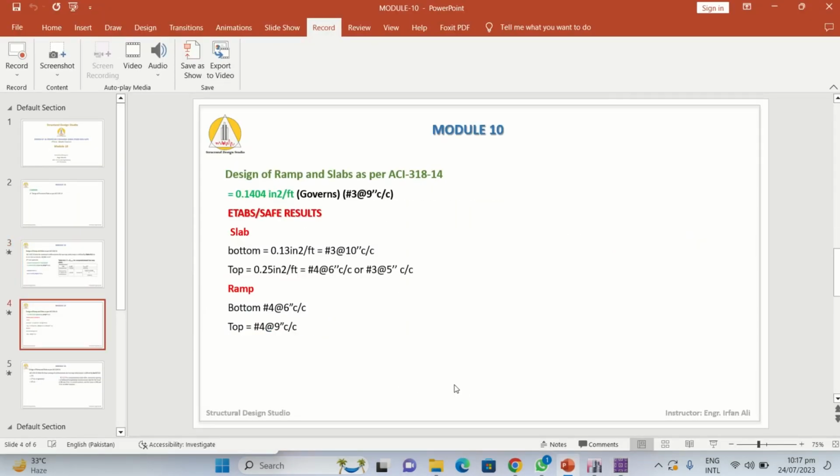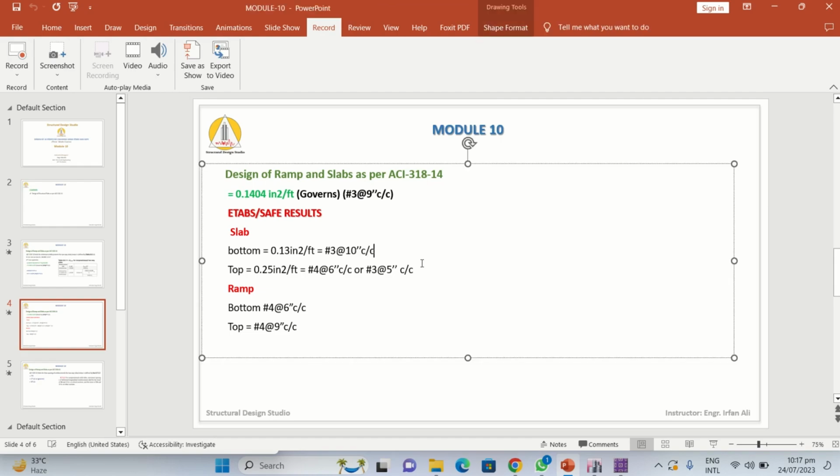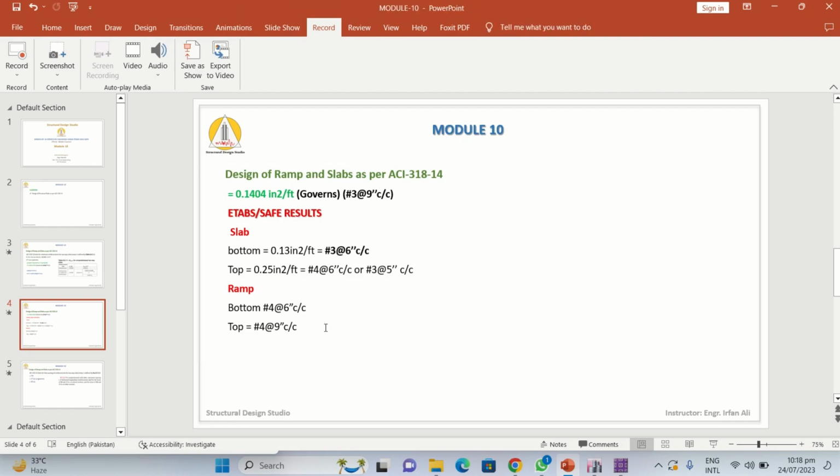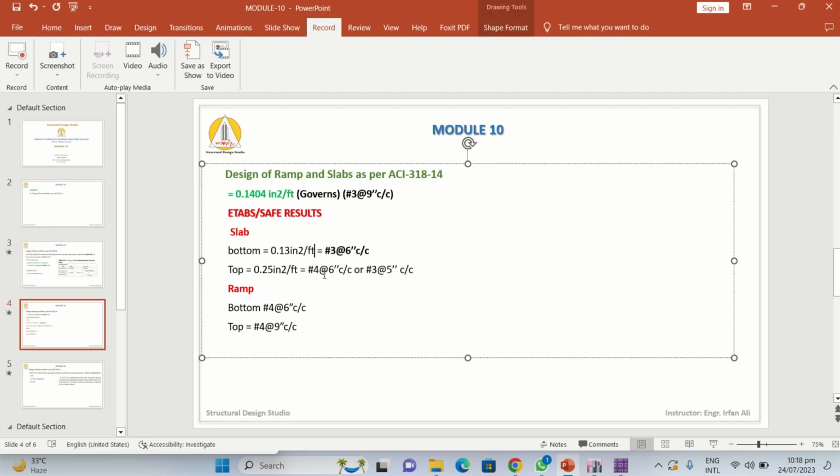So from the ETABS results, the SAFE results, the bottom was 0.13, which was working with number 3 at the rate 10 and 9 inches center, but we will use number 3 at the rate 6 inches center as our final reinforcement. From ETABS it was 0.404, which is equal to the minimum.